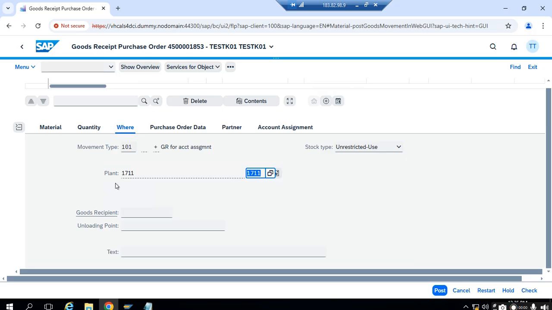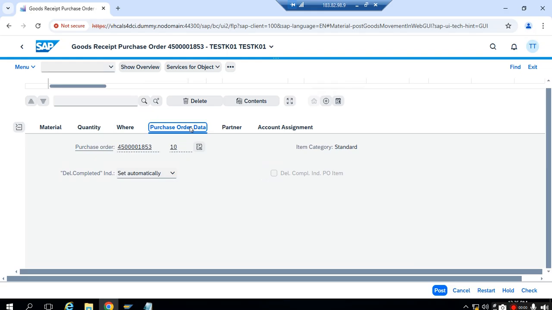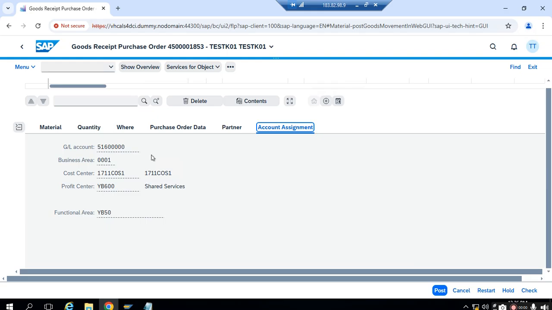It means with that account assignment category, this storage location field has been suppressed. In the purchase order data tab you can see the purchase order number. Then in the account assignment tab you can get all account assignment details like cost center, GL account, all the information here you can see.